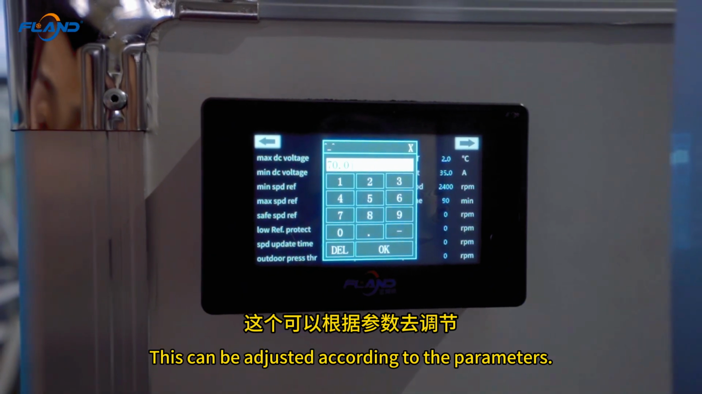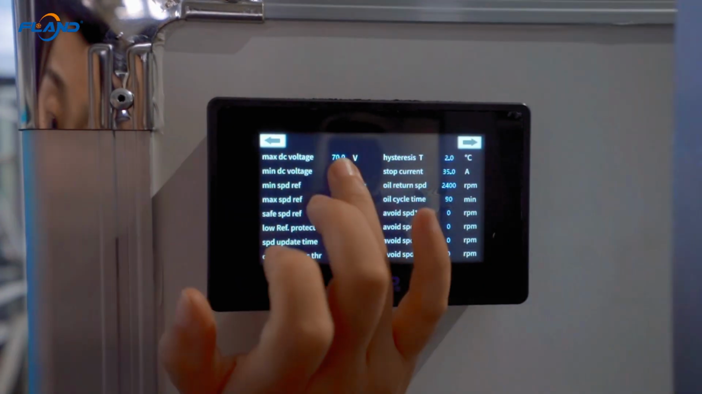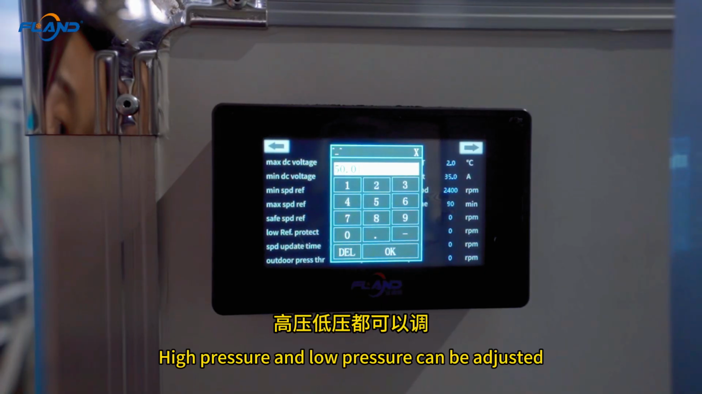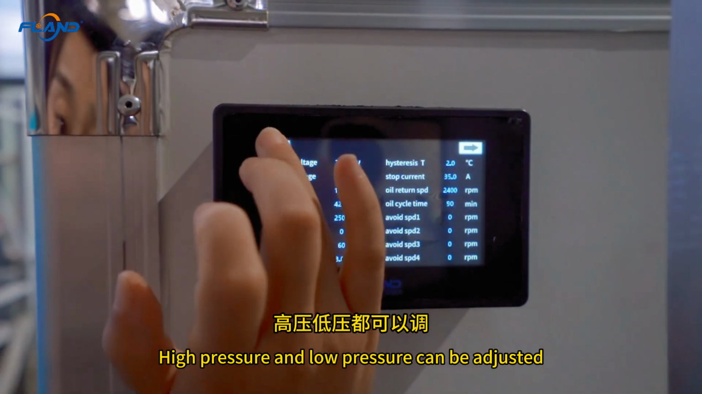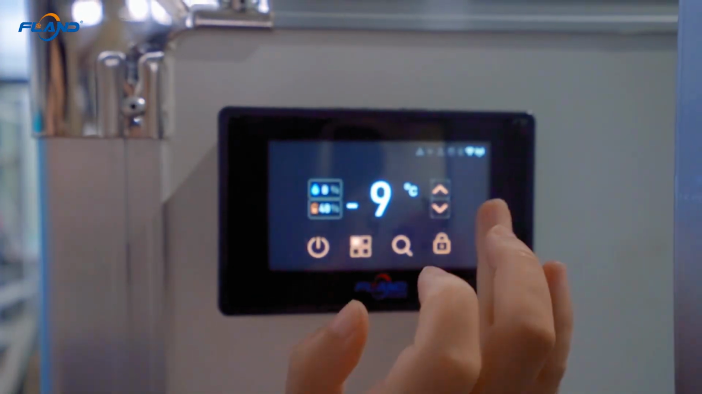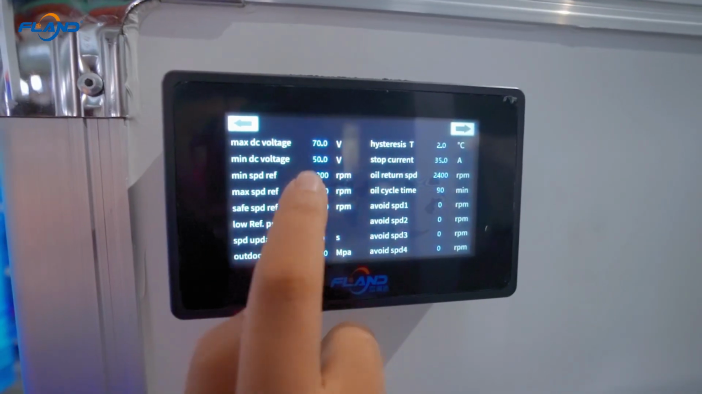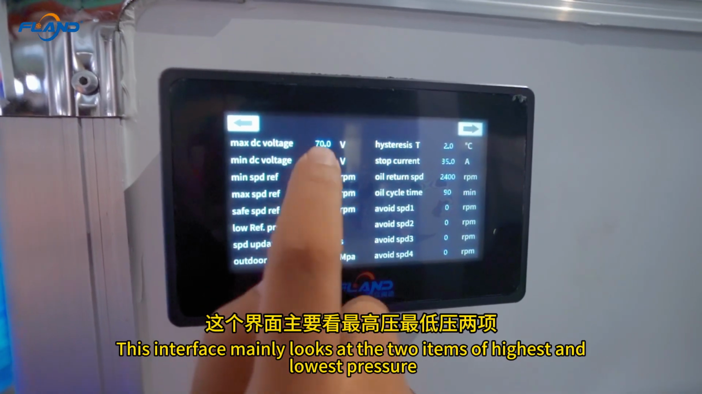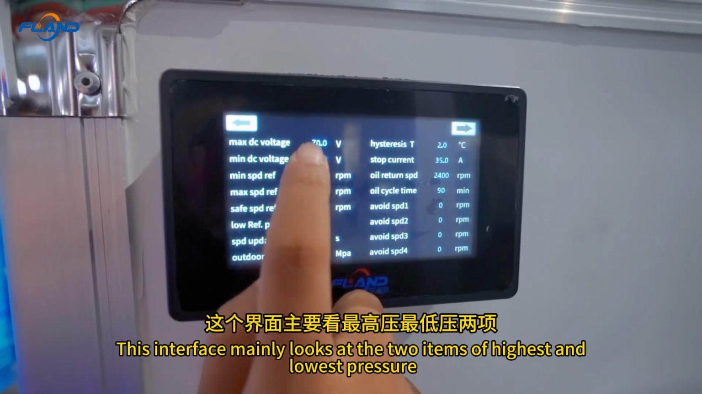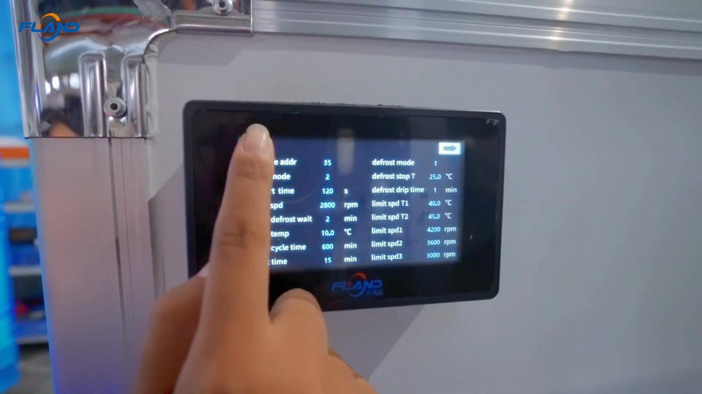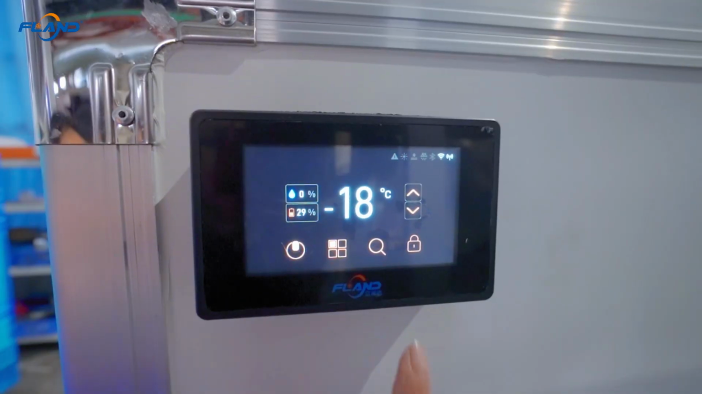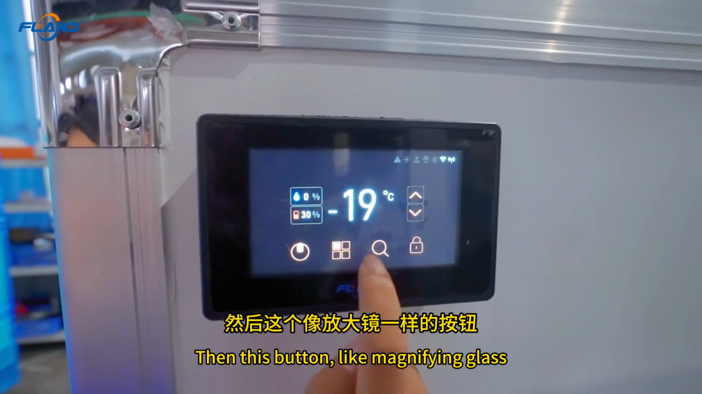This can be adjusted according to the parameters. High pressure and low pressure can be adjusted. This interface mainly looks at the two items of highest and lowest pressure. Then return and exit. Then this button, like a magnifying glass.